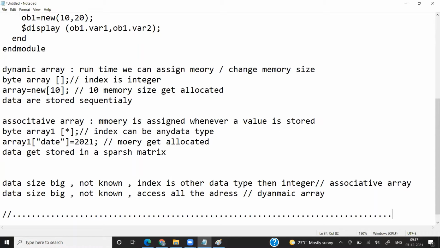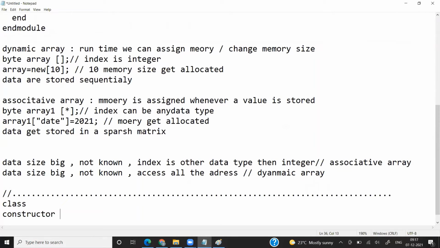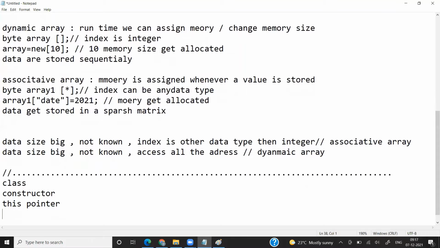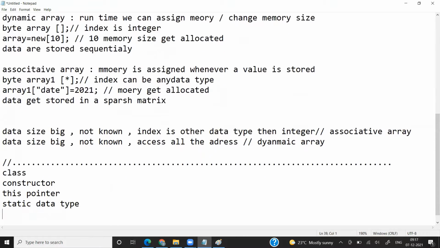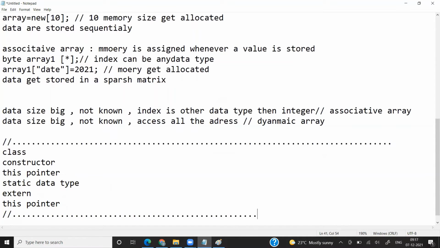Okay. So now, yesterday's class, we completed the class concept, then constructor, then this pointer. Any other thing I covered yesterday? Static data type, extern keyword, and this pointer. Okay. Whatever I completed yesterday, these things are basic. Whenever you are going to write any code with respect to a class, these things you should know. If you don't know the constructor, how to use a constructor, you cannot use a class. Then this pointer, static data type, all these things are required.